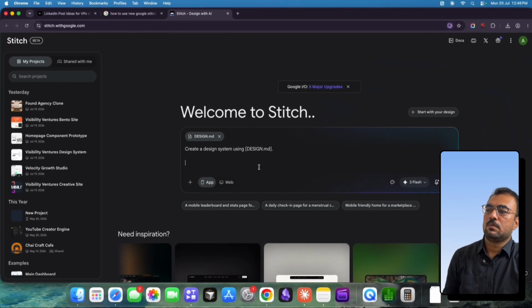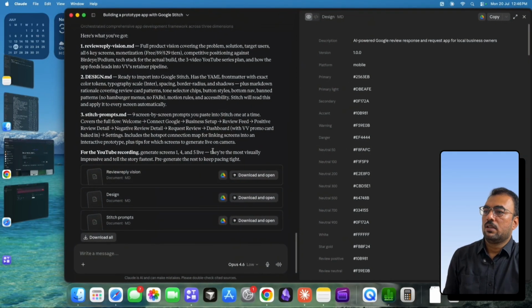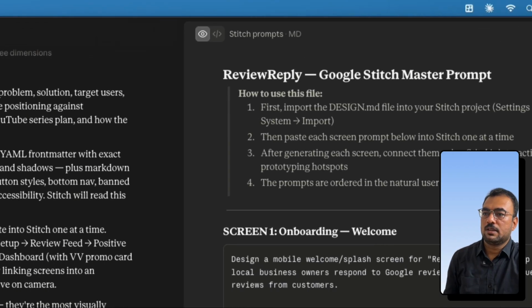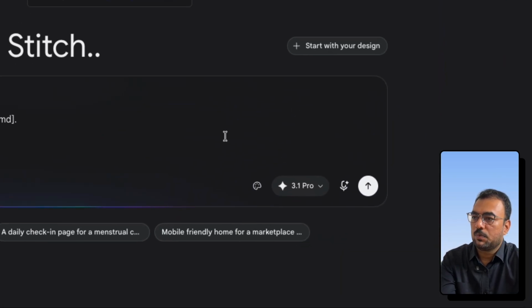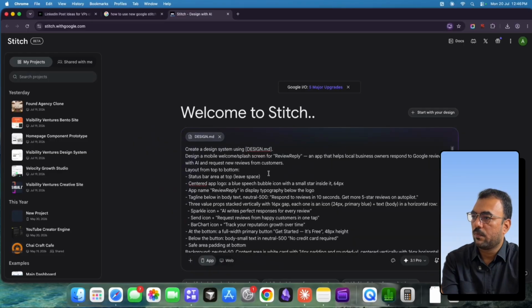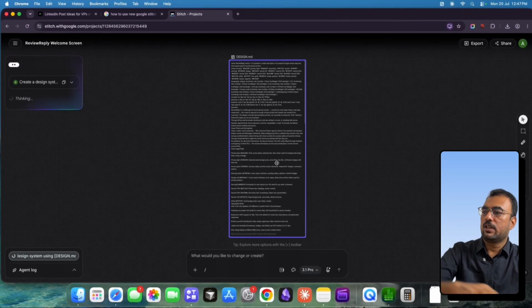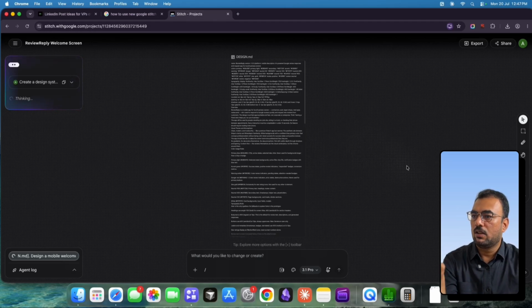Create a design system using the design.md. Now I will just pick up the first prompt. I'll copy this and we will use the thinking with the advanced version, and let me give it this whole thing. Let's see what it creates. Okay, so it has created the design.md and the file is there.